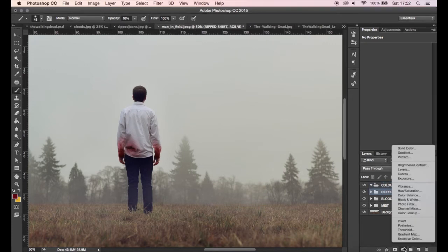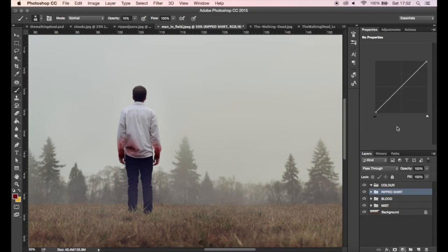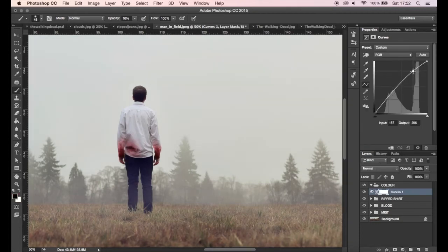So I'm going to use a curves layer here. I'm going to have a linear curve, an S curve, just to add a bit of contrast into the image.